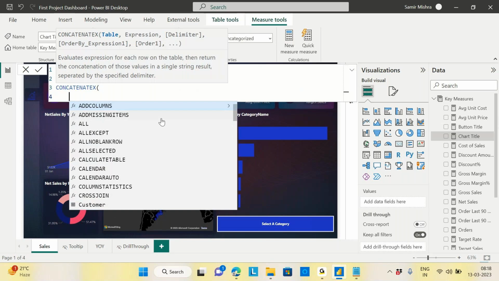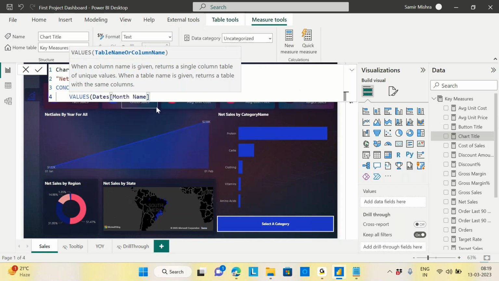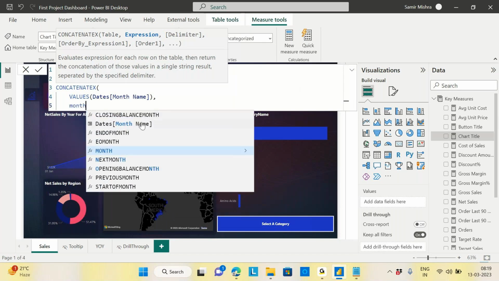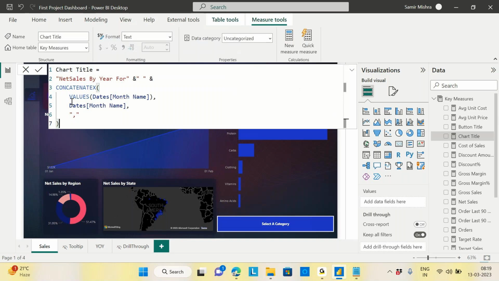So now on CONCATENATEX, what do you want to compare? The first parameter is a table. So we want to compare the month name, right? I will create a table for the values of month name first. Then the expression should also be the month name only, because I want to combine that value itself with a delimiter of comma. That's it. This part needs to be done whenever you have multiple values. I'll commit to this formula, but there is another problem we'll face here that I want you guys to fix. Okay, let's enter it.